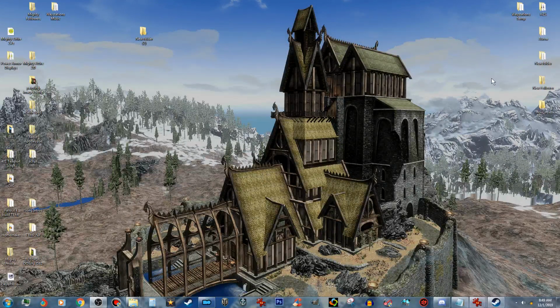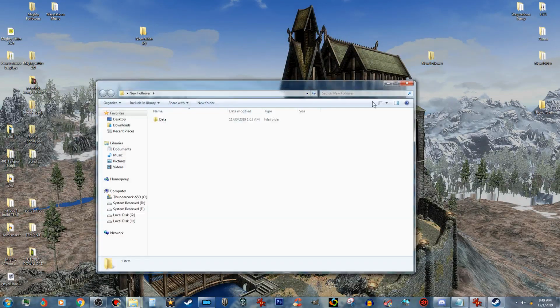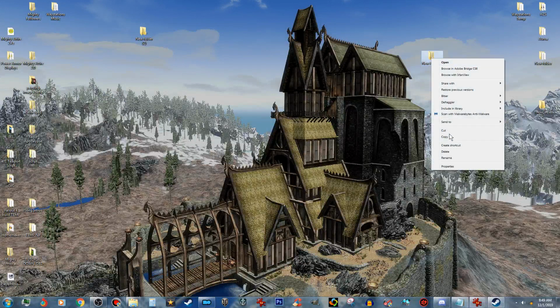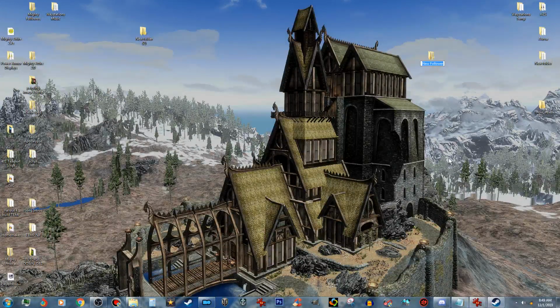Okay, let's get started. Last episode we created our character in Racemenu, and we named her Thana. So we're going to go back and gather the assets we need, but first we have to do a little renaming. The new follower folder that we had made that has the meshes and textures, we are going to rename to the name of our character. In this case, it's Thana.